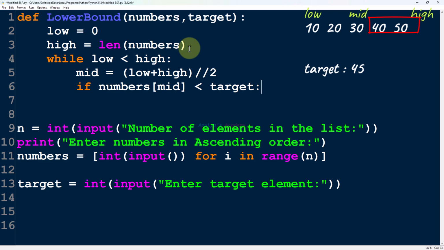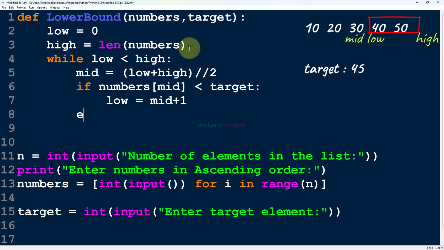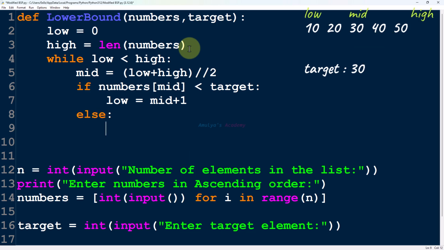If target is greater than the middle element, then we need to search in the right side, right? We need to take low equal to mid plus 1. This is how we search in the binary search algorithm also, right? If target is greater than the middle element, we'll search in the right half. Else, if middle element is equal to target element or target is smaller than the middle element, then we need to search in the left half.